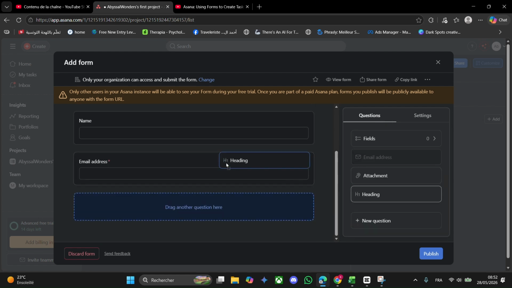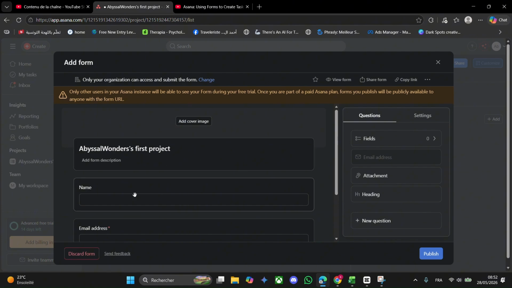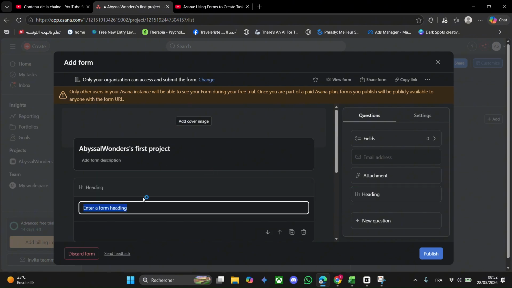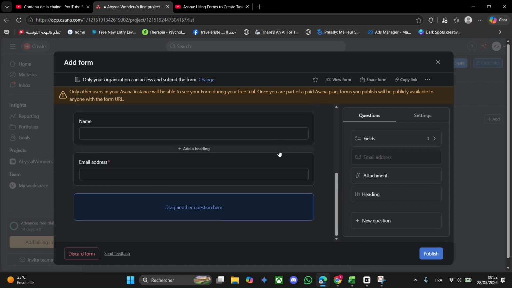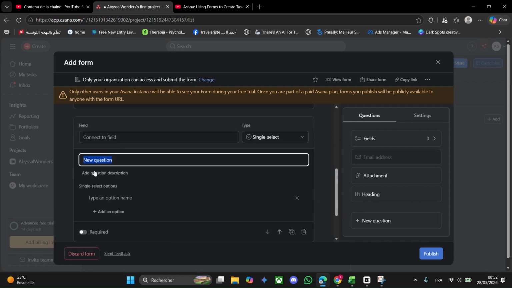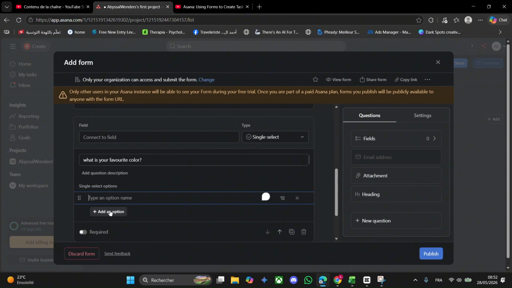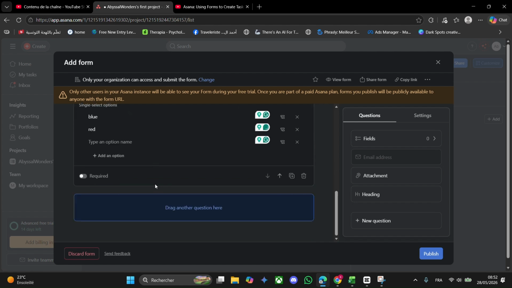Okay. Add heading and the name here. For example, you can add the heading by form. So you can add a question here. The question, for example, what is your favorite color? And you can add an option to allow the user to choose as an answer. Simple, blue, and you can see red, etc. So you get the idea, guys, here.